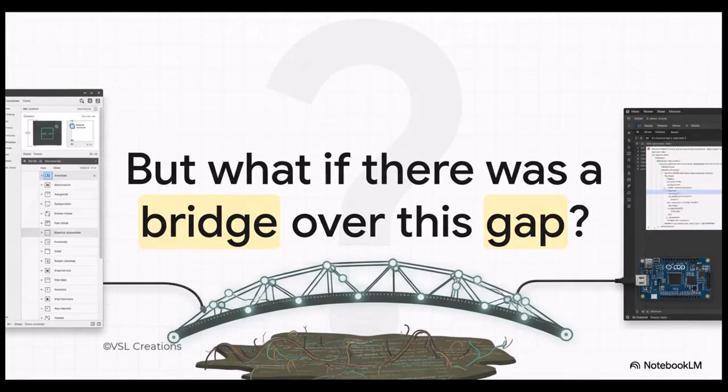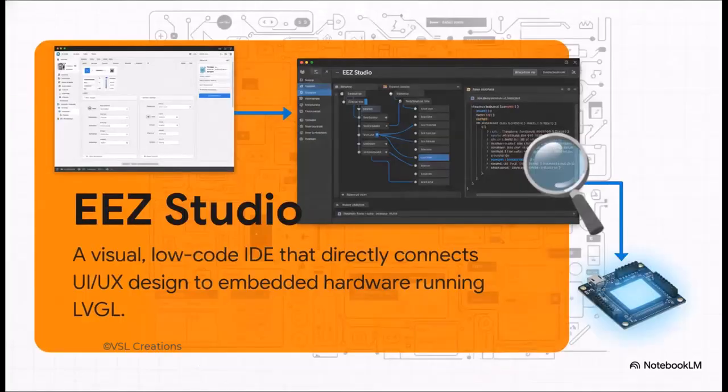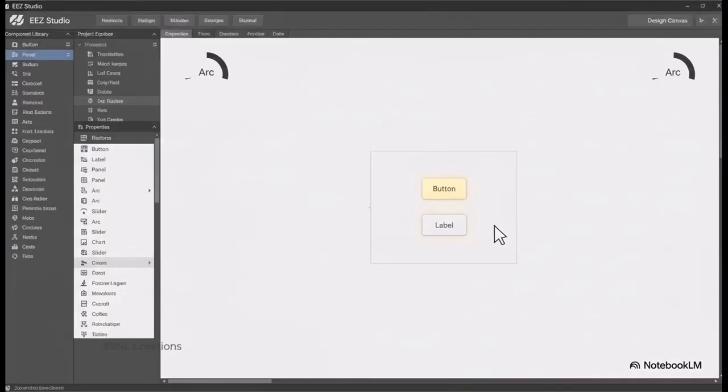But what if you didn't have to go through that painful swamp of manual coding? What if there was a bridge that could take you directly from that designer's vision straight to the finished hardware? Well, that bridge is real, and it's called EEZ Studio. So what is it? Think of it as a visual, low-code IDE that's built from the ground up for embedded UIs. It is, quite literally, the bridge that connects the design world of Figma to the hardware world running the incredible LVGL graphics library.